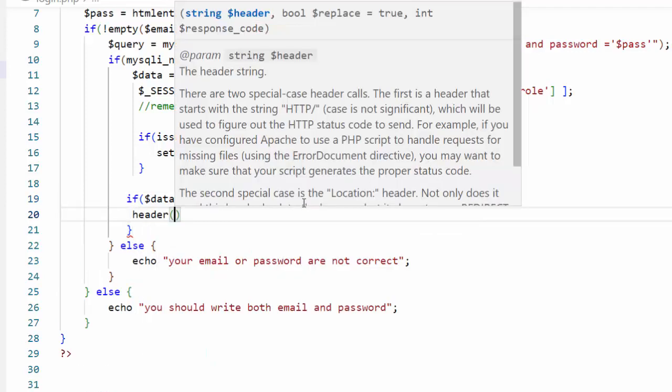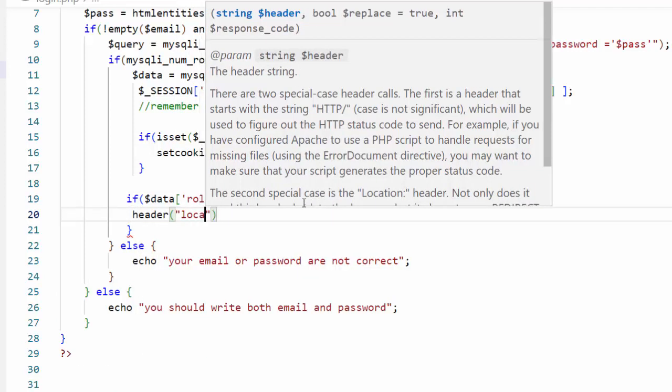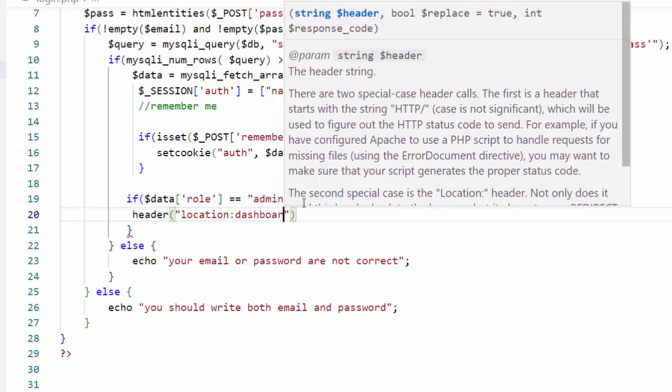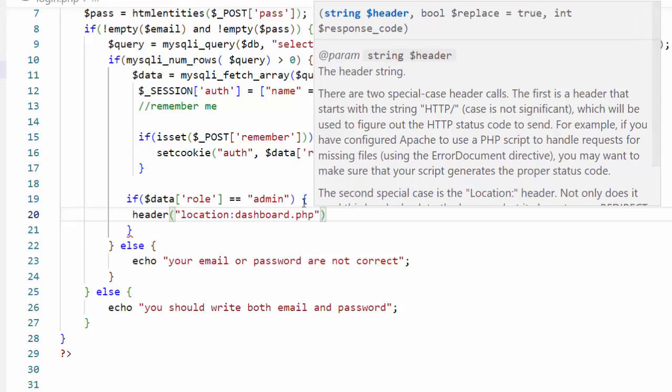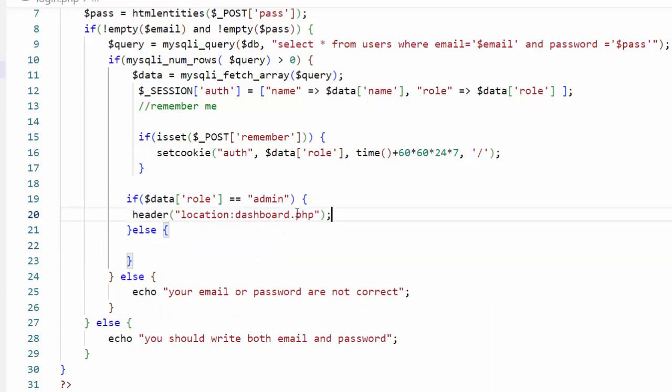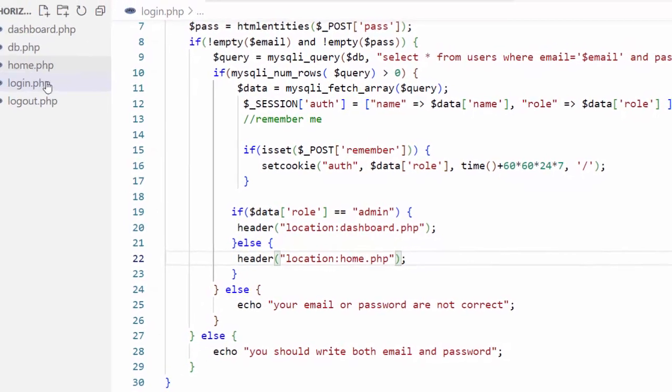We need to simply use header and go to the location dashboard.php, right? Otherwise, else if role equals user, or just because we have only two roles, we can just say else, then go to the home. That's it.